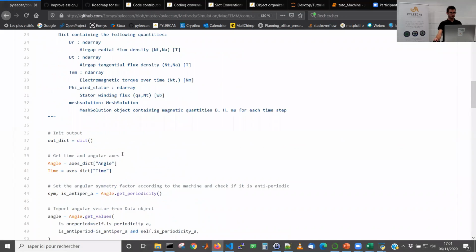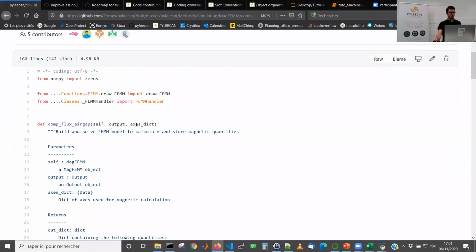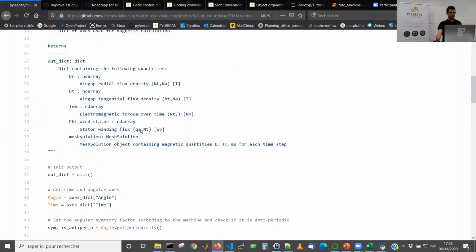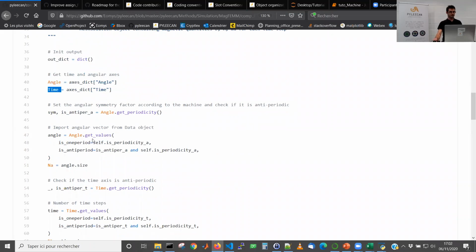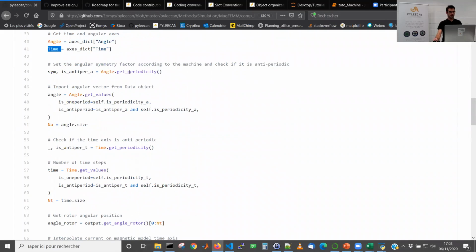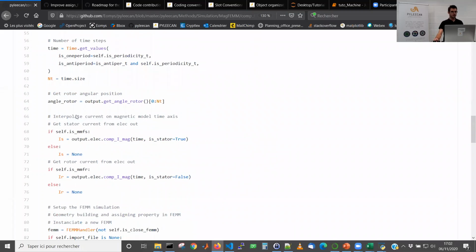We have the axis dict, which is given as argument of the function. At the beginning of the function, we just get the axes that we'll need for the simulation, so we'll have angle and time. Then we can extract the values using SciDataTool functions. And so we now have the angular vector and the time vector. We also get the angular position of the rotor for each time step.